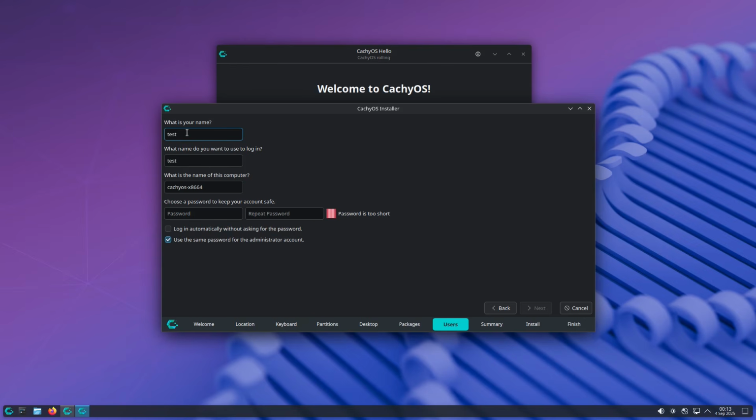Username is going to be test. Password is going to be 12, of course, as always, and I'm going to log in automatically. Again, I've said this plenty of times. If you're a new user, do not check this option until you know what you're doing.